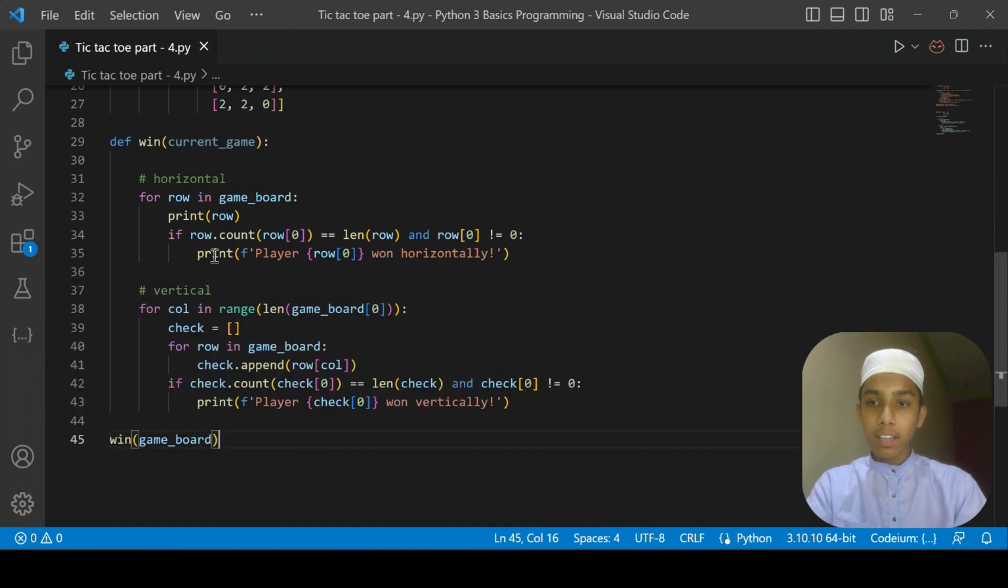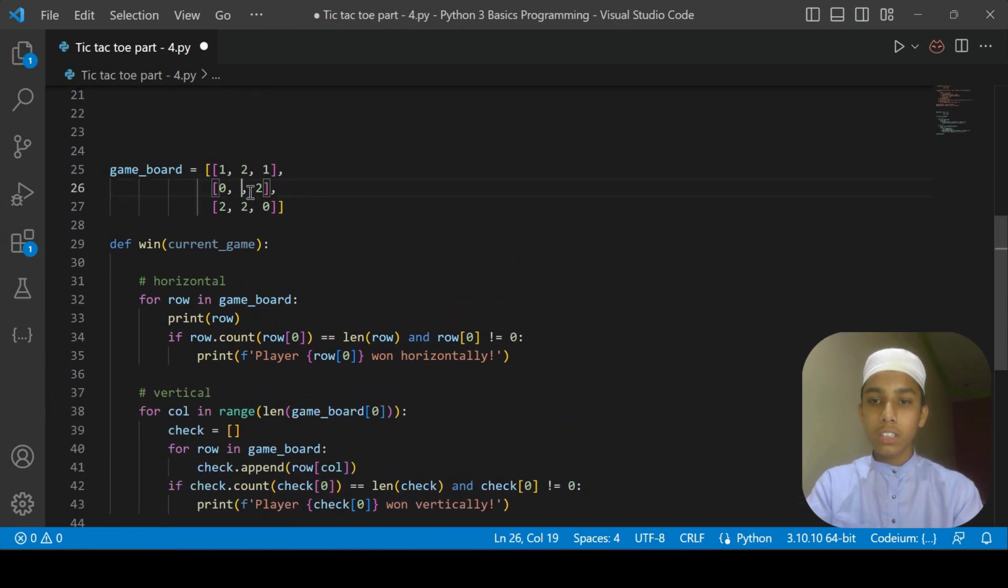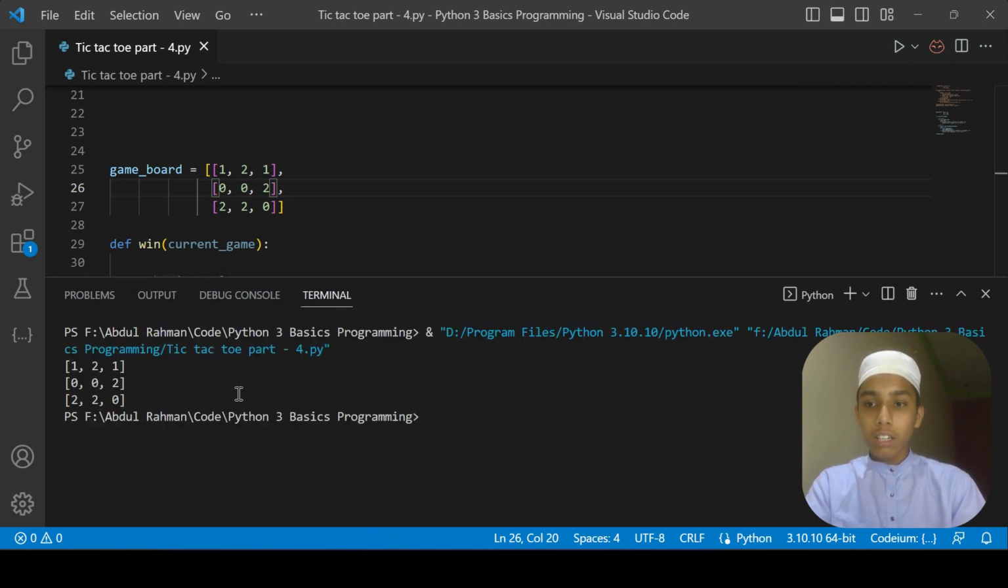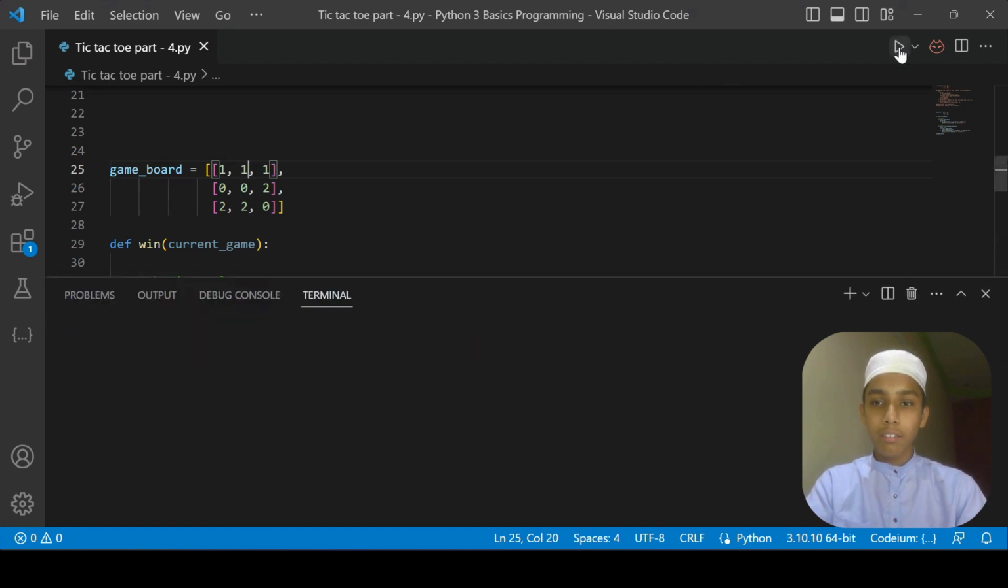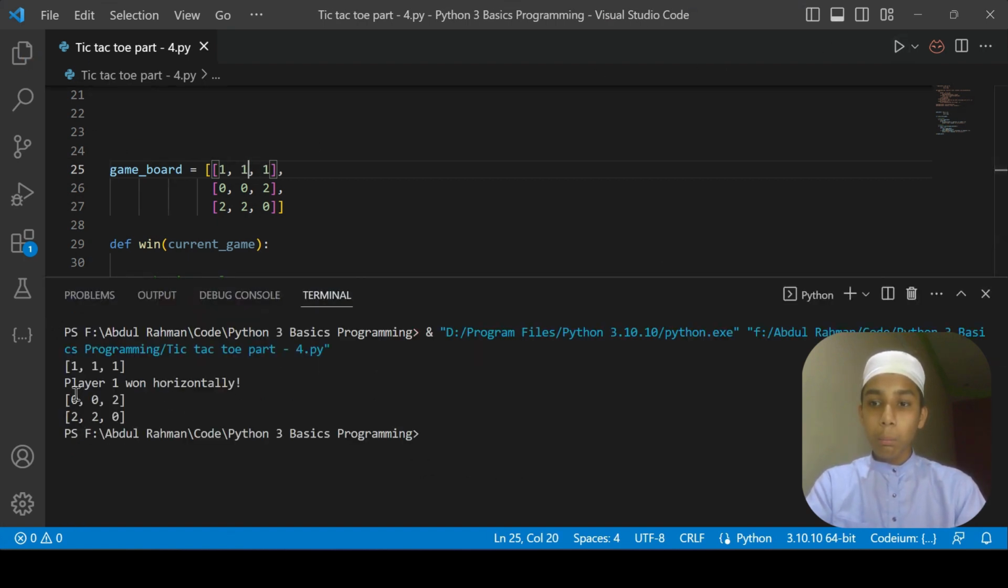But if I change this one, in place of this one 0, run it. Let's see what output we are going to get. We didn't get anything because no one won. Okay, now if I give here 1, yeah, player 1 won horizontally. We are getting it here itself.